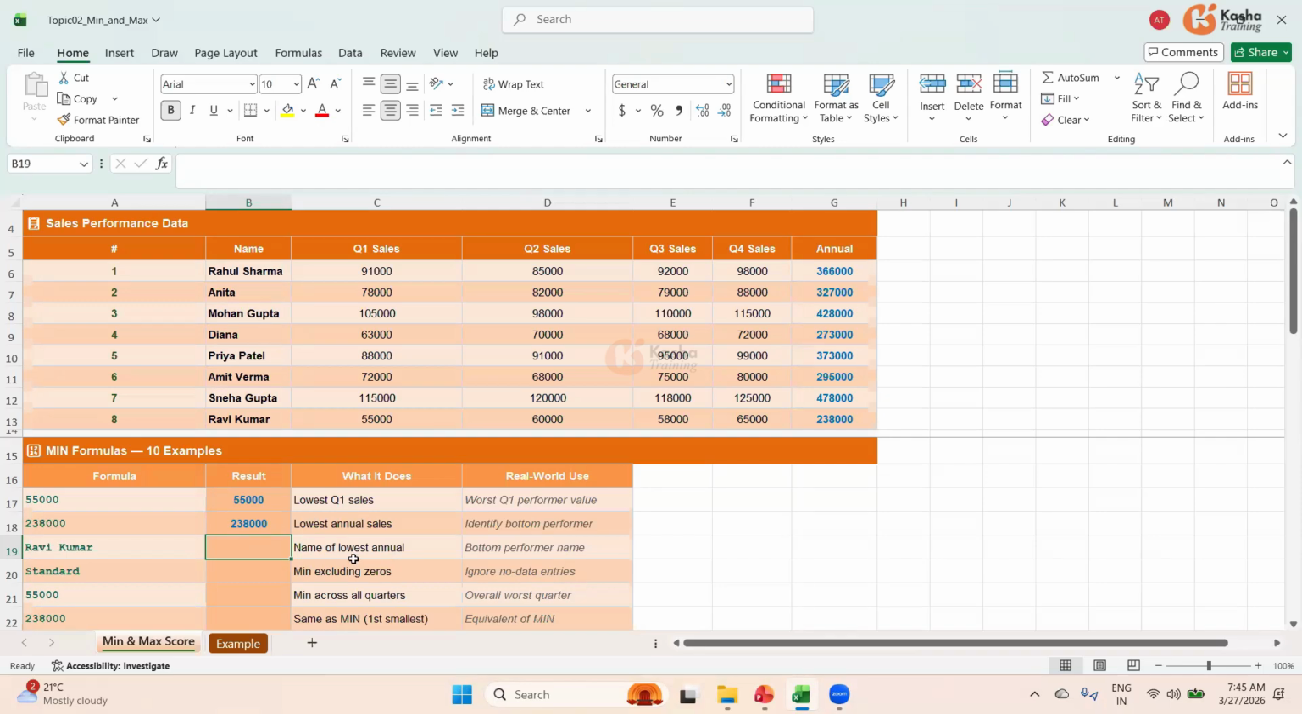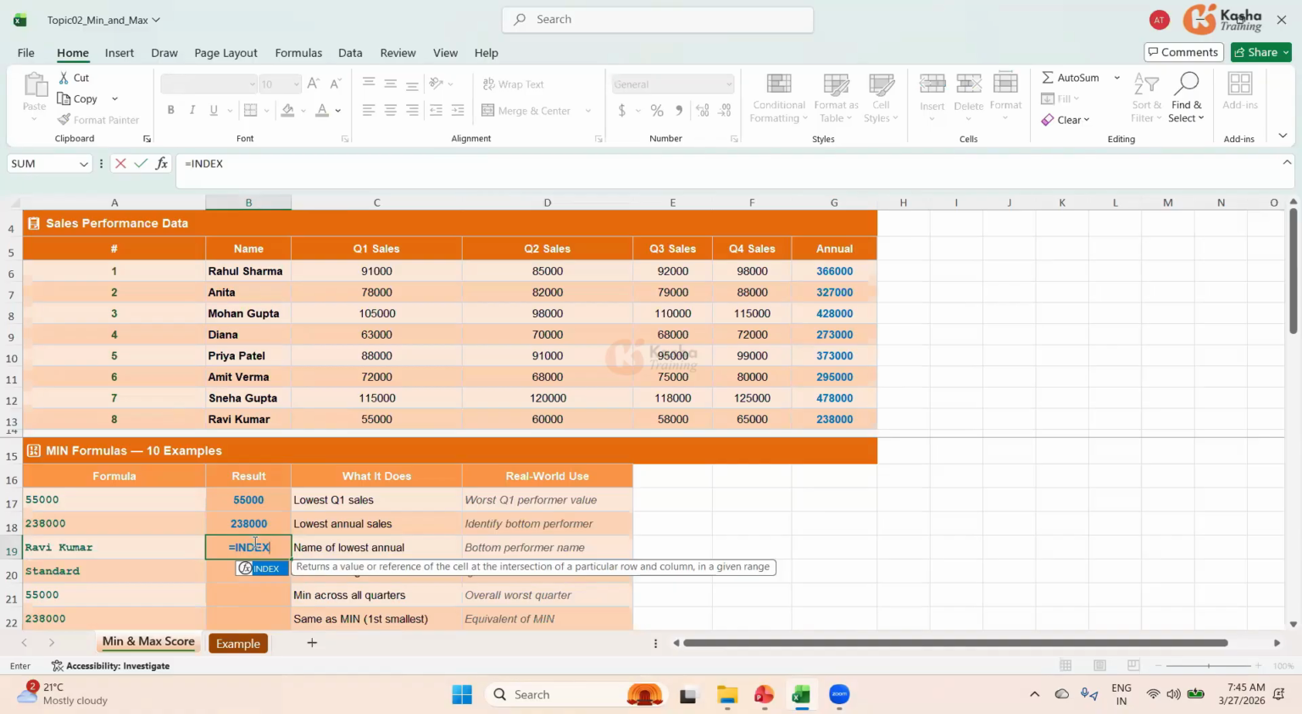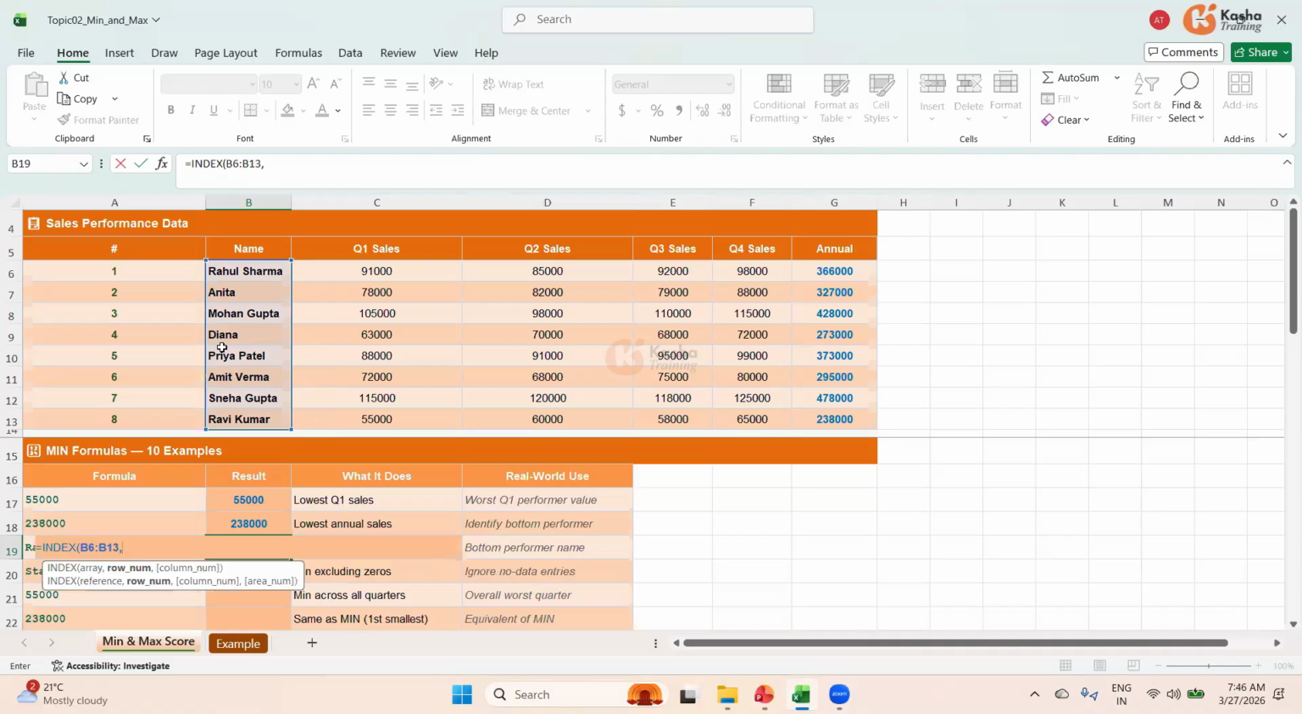Now, let's figure out the name of the lowest performer. Who's the employee who has achieved this? Now, obviously, you can make it out. It's Ravi Kumar, but let's see how we can do that with the formula. So I'll come here and select an equal to sign. This time I'll give INDEX, and from this INDEX, I want to figure out who's the lowest performer. So I'll select this range. My range is in the B column, from B6 to B13. So I'll select this detail and give a comma, and then I'll type MATCH.